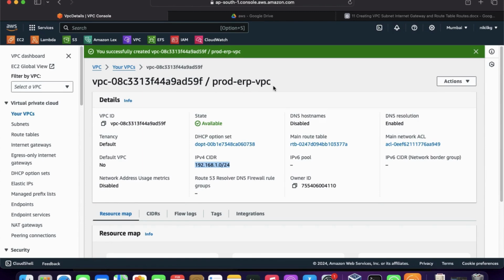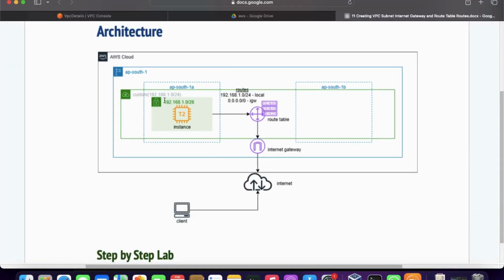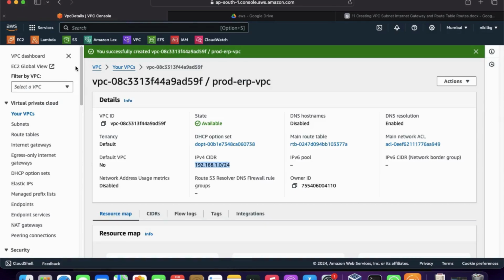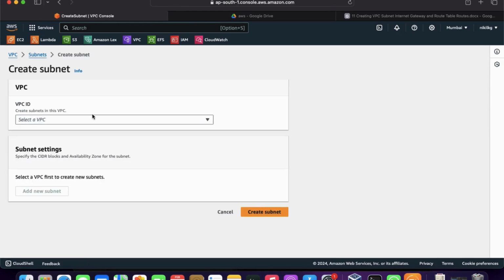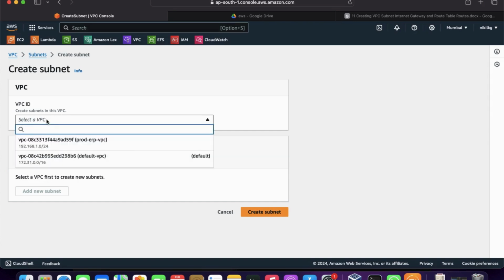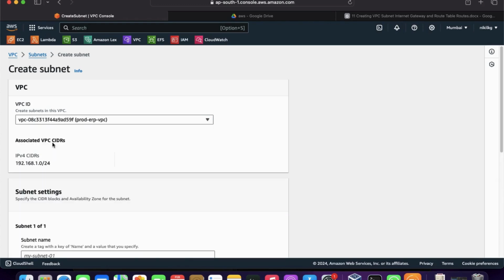Now what do we need to create? We need to create a subnetwork inside a particular availability zone. Since there are 3 availability zones, let's create a subnet in the AP South 1A availability zone. So, subnets. To create a subnet, there is a menu on the top right corner. Click on create subnet. This option is asking which VPC you are going to use to create this subnet. Let's select the VPC which we created, the prod ERP VPC.